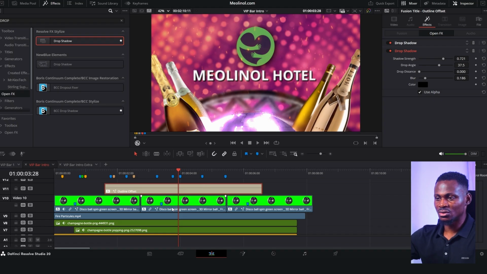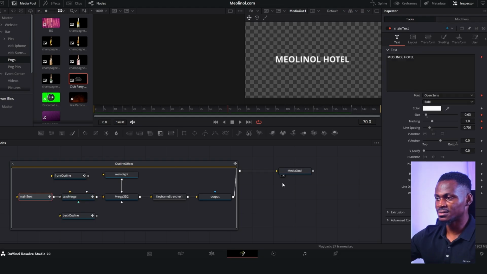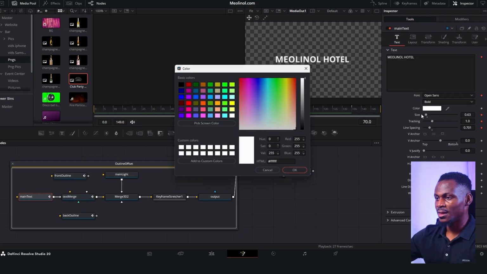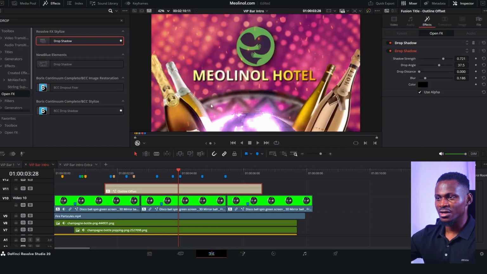And now that we have that done, we're going to change the color of this text. I would have done this earlier, but we're just going to go back to Fusion, clicking on this same text. So we are going to click on the main text here, and here you see color, and we'll change to something gold-like, like this. Oh, this looks good. I'll just leave it like this. This looks good.